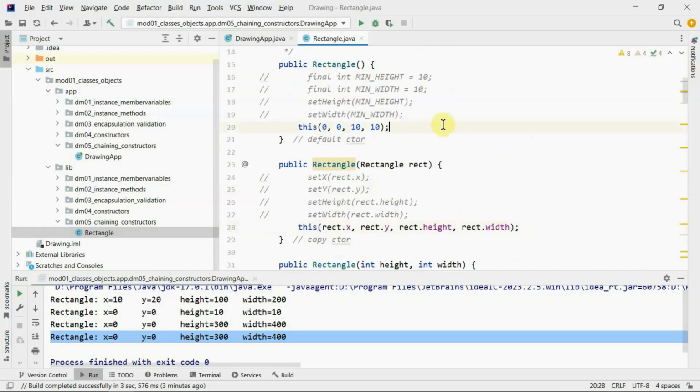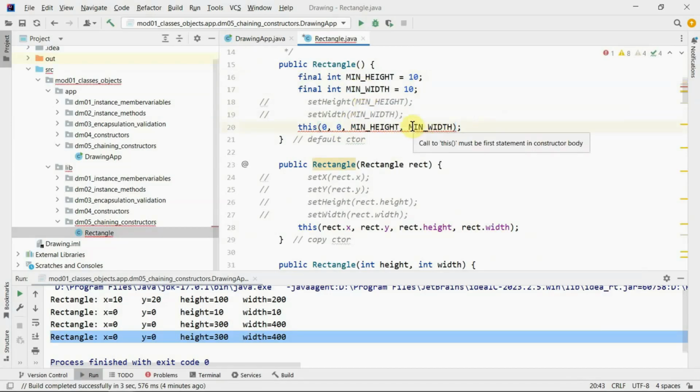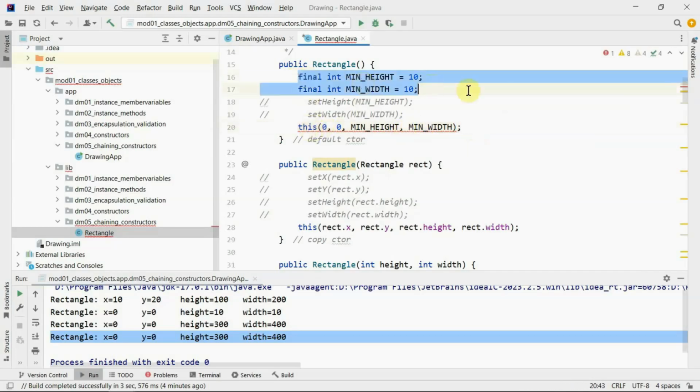So chaining constructors is useful, but we are faced with a new problem now. Suppose that I want to use these constants. There's a good reason to use constants, which I will emphasize in later videos. Suppose I want to use this min height, min width, and even before continuing I already get a compiler error. The idea is that I would replace the value of 10 by the min height and the min width. But I can't do this. Let's have a look at the compiler error. Call to this must be the first statement in the constructor body. What does it mean? Well, that no other statement may occur before the this invocation.